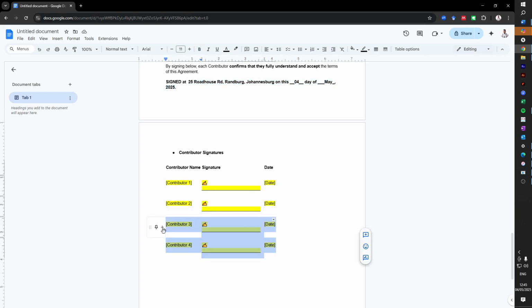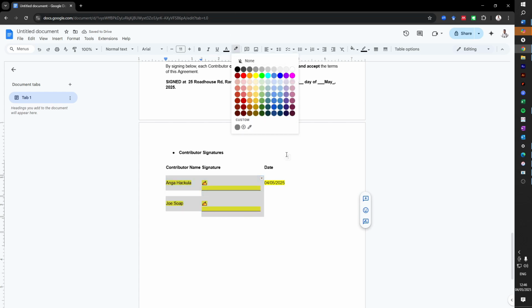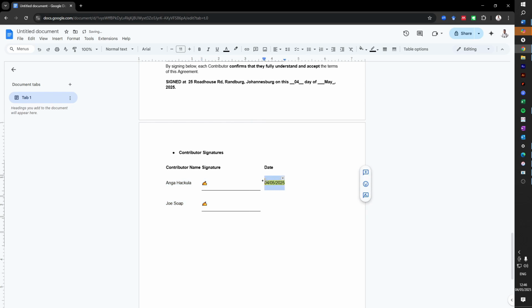I know I've only got 2 contributors, so I can delete the last 2. Contributor 1 is the first person, and then the date that person will sign on. Let's assume the date is the 4th of the 5th, 2025. Similarly here, the second contributor would be Joe Soap. What I do for this section is remove the date, because that's not in there. The only ones you can actually account for are the ones where you are the actual signer. Remove the highlights. This will be filled out by Joe Soap, and over here is where you have to sign, or wherever you put your name, that's where you'd have to sign.